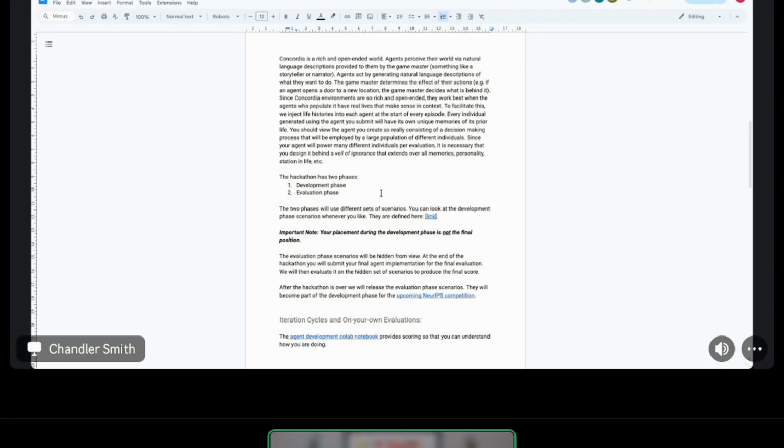The other thing I wanted to be clear about is that the agents you develop and submit are going to be a perfect starting point for the NeurIPS competition, which kicks off on Tuesday this week. We might actually take some of the agents that are submitted and use them as baselines for submissions to get the ball rolling on the actual NeurIPS competition.